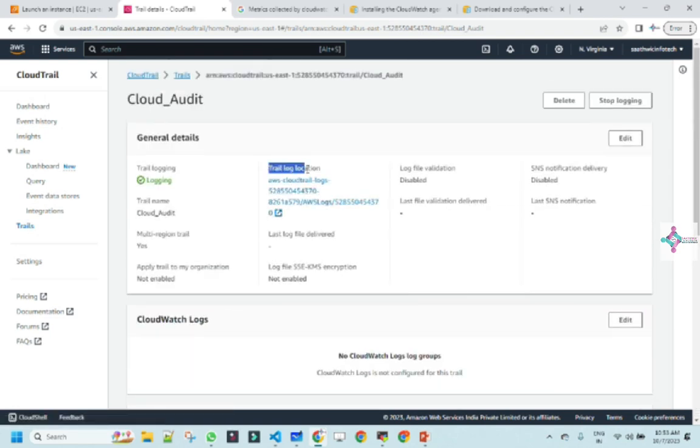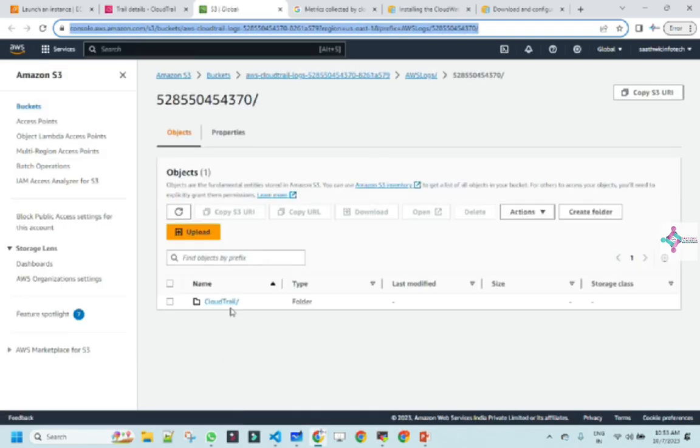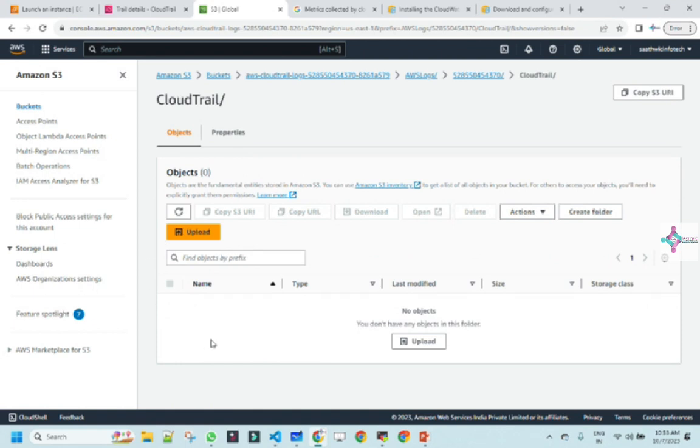So this is the trail location, your log location. If you click on this, it goes to my S3 bucket, where all the events will get saved. See, the CloudTrail bucket folder has been created. Nothing has been done so far.